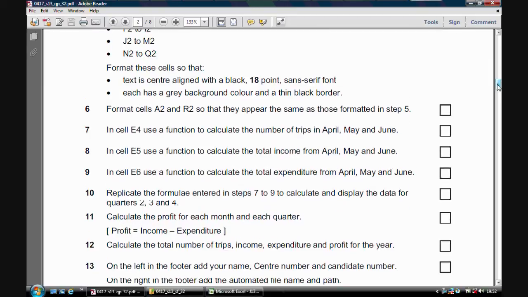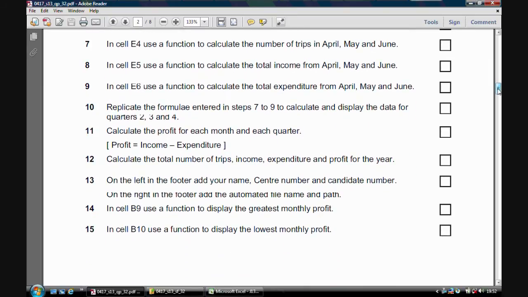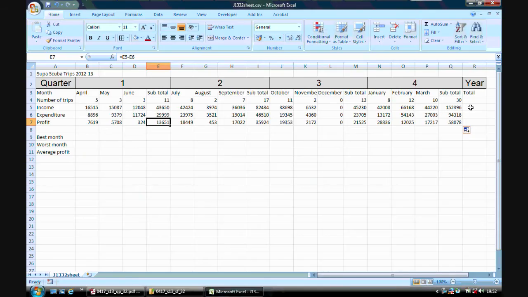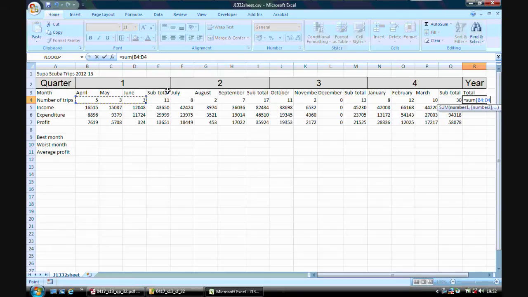Calculate the total number of trips, income, expenditure, and profit for the year. So in here, I want the total number of trips, income, expenditure, and profit. So I can click on equals, sum, open bracket. Okay, I'm only going to select now the months, not the subtotal. So I select the months, I press comma.